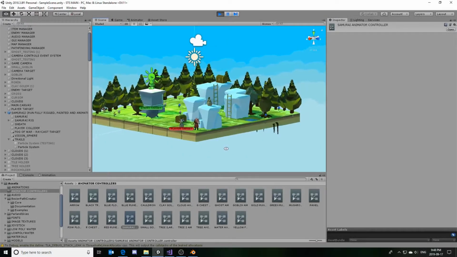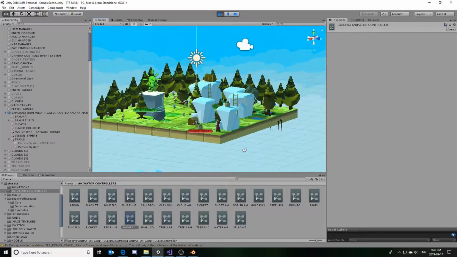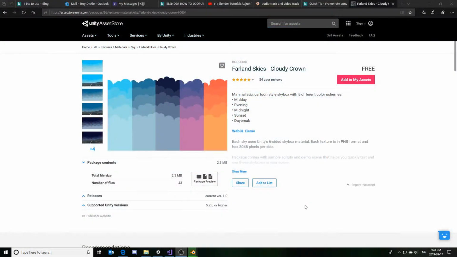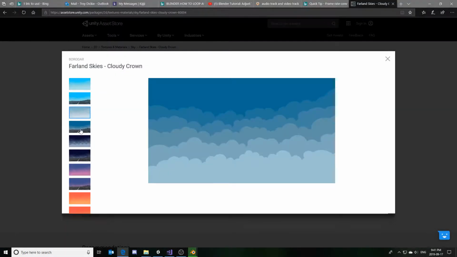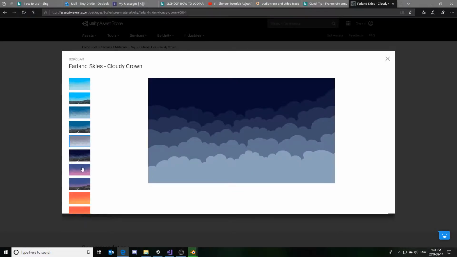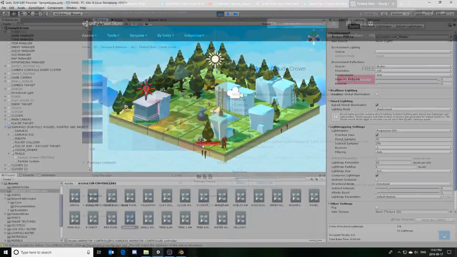So I've added some new background elements, specifically the skybox and the tree line. The skybox is a free asset made by Farland Skies. I'll put a link in the description for anybody who wants to maybe go check that out or download it. Overall, adding the skybox is one of the easiest changes that I've made that had a really big impact.